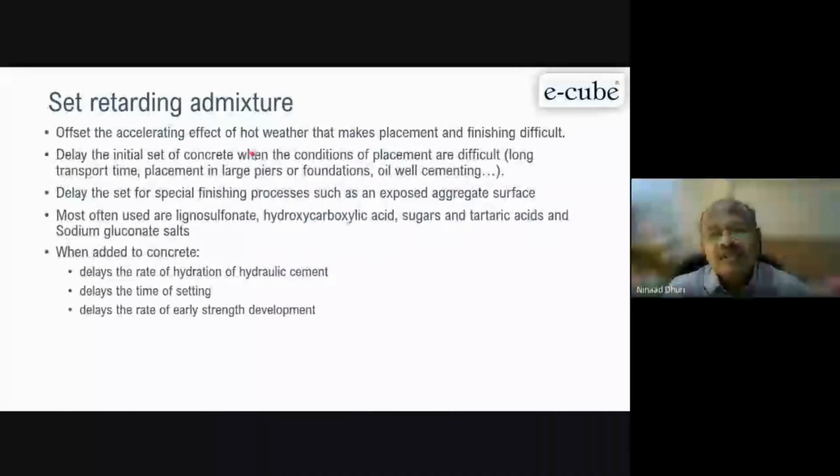In summer, temperature may go up to 40-45 degrees. Now whatever workable concrete we designed initially, maybe for a normal temperature of 25 or 30 degrees, may not give the same performance when the ambient temperature increases to 40-45 degrees. To overcome those difficulties, we can use set retarding admixtures.